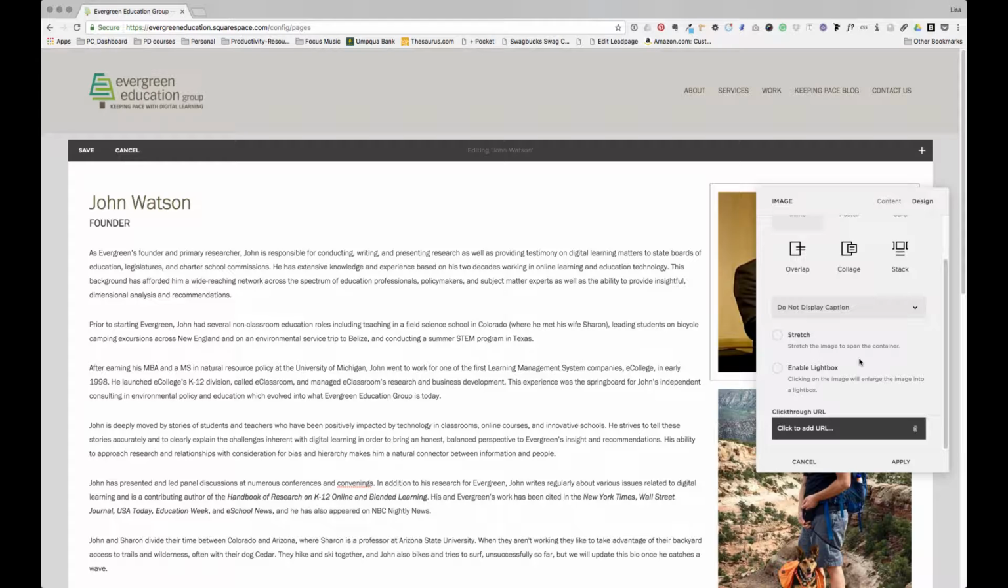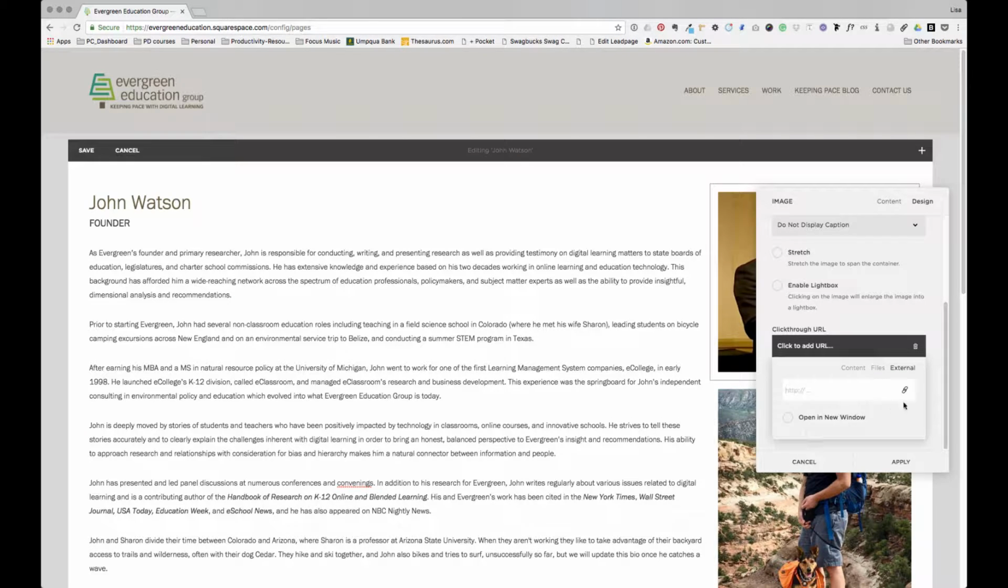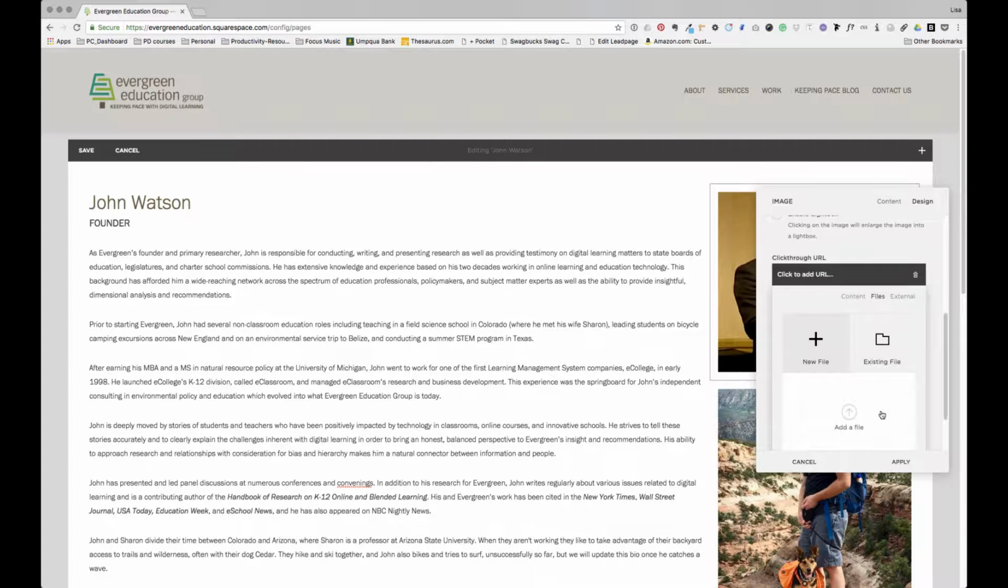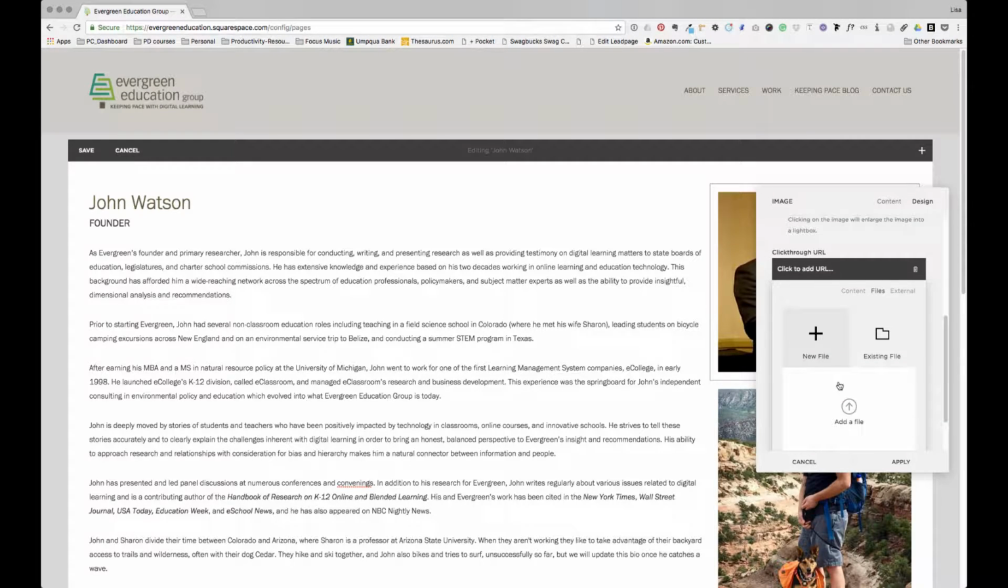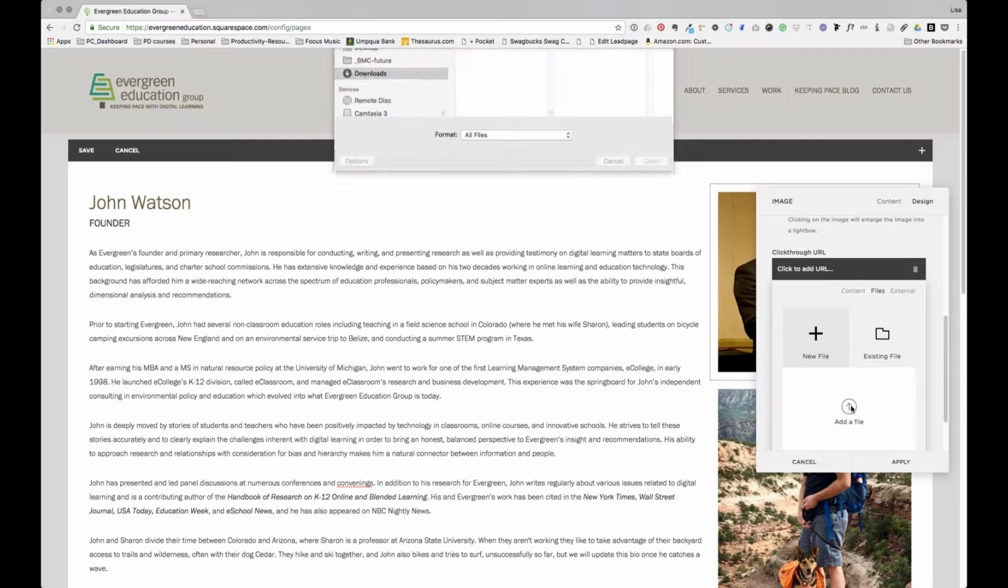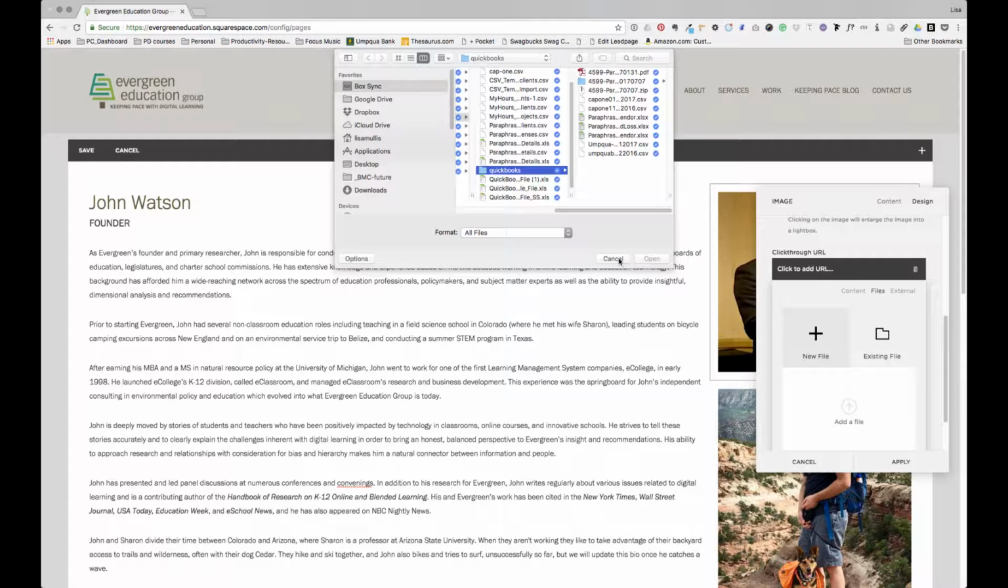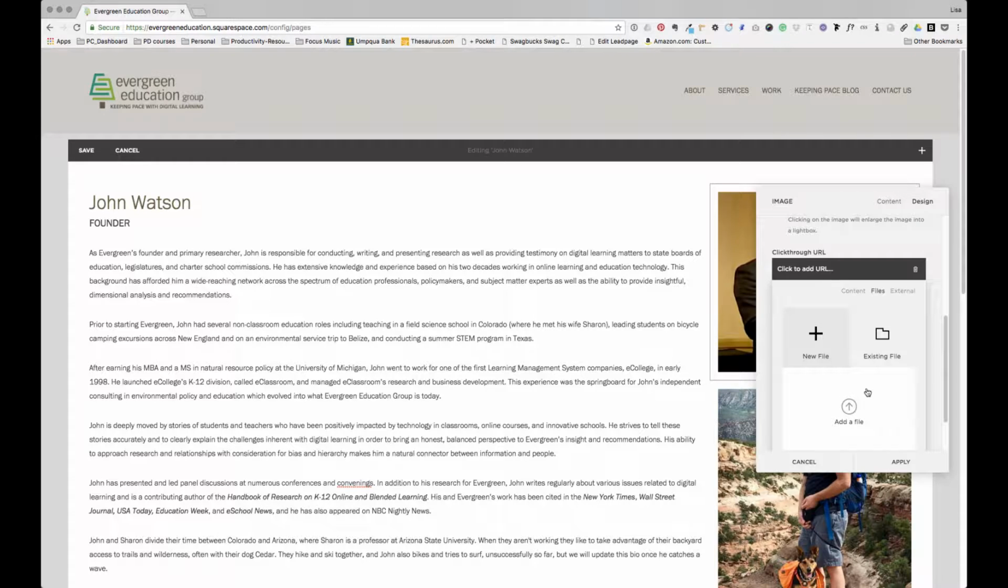If you'd like an image to click through to another website, another page, even a file, you'll do this click through URL. And if you click that box, it'll open up some options for you. So you can put in an external link. You might add a file. It defaults to adding a new file, in which case you click that button and it'll open up your window in order to select the file, or you can also see all the existing files that are on the website.